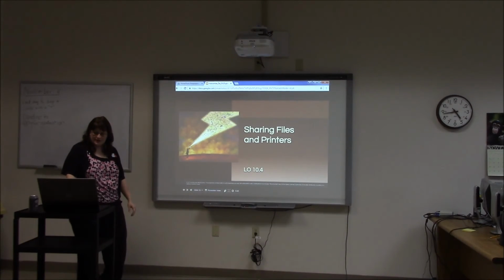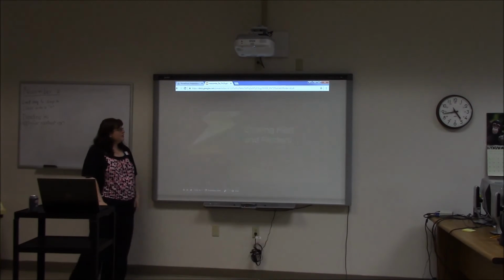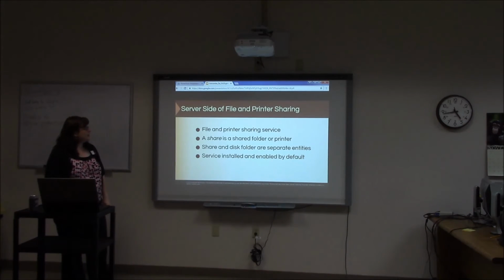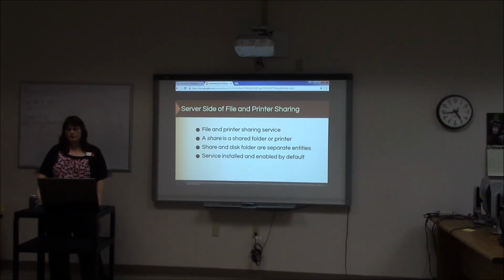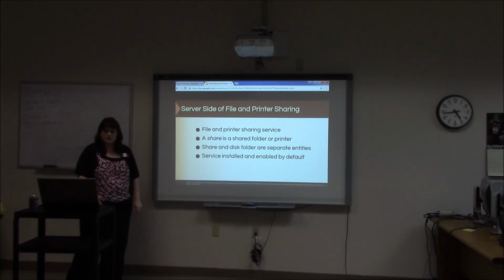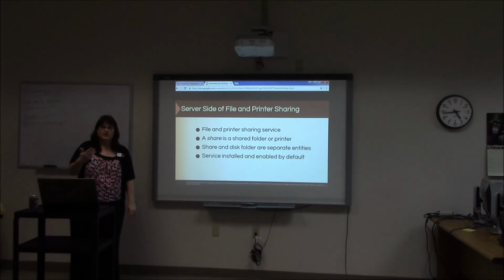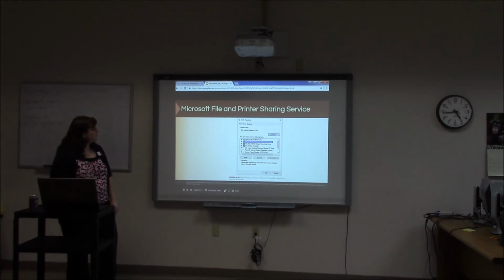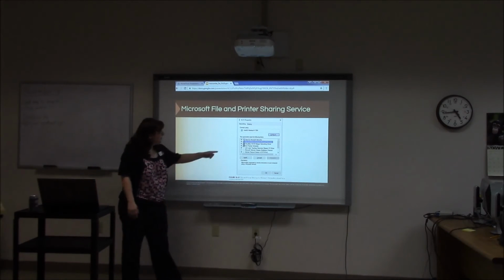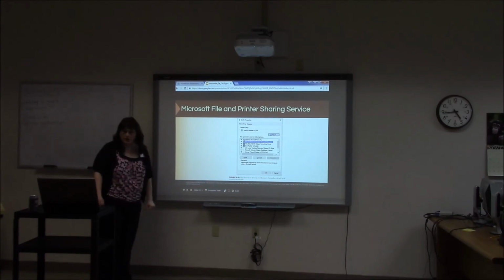So a little bit about sharing files and printers. From the server side, you have some sort of file and printer sharing device. A share is what we call a shared file or shared folder or shared printer. And then the services are installed and enabled by default, and it's normally very easy to do, but you are the one sharing it with other people, so that's why they call it a share. Microsoft File and Printer Sharing Service is something that can be turned on or off.